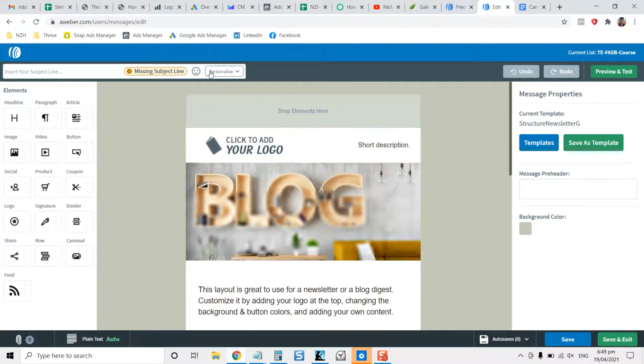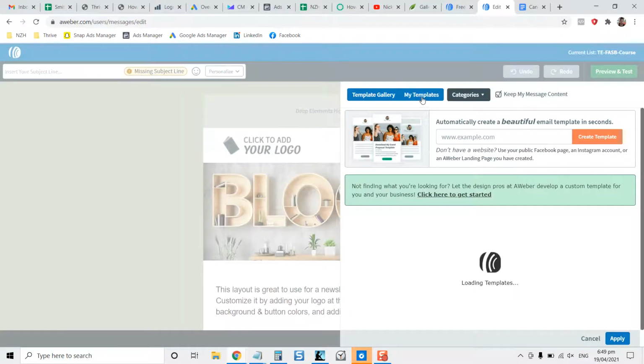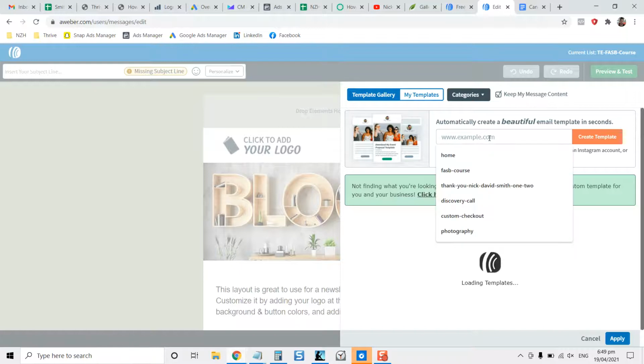So once we've got this loaded here, then what you want to do is you just want to grab something blank. You can use one of these templates here, of course, but ideally you just want to use one of the blank ones just to get started. But let's assume if this is loading slow, we'll just leave it as is.